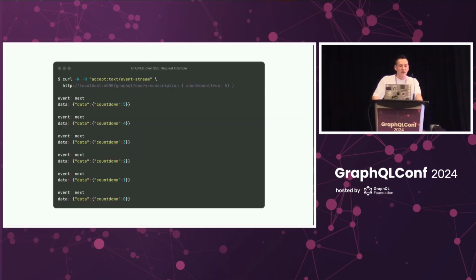We get an event stream that will push more data over time. So here's an example. We can just use curl, for example, to call a GraphQL over SSE endpoint, and we can see the output in our terminal. I tried to also do an example for WebSocket, but I did not know how I could fit it onto one slide. But that's one point for SSE here.